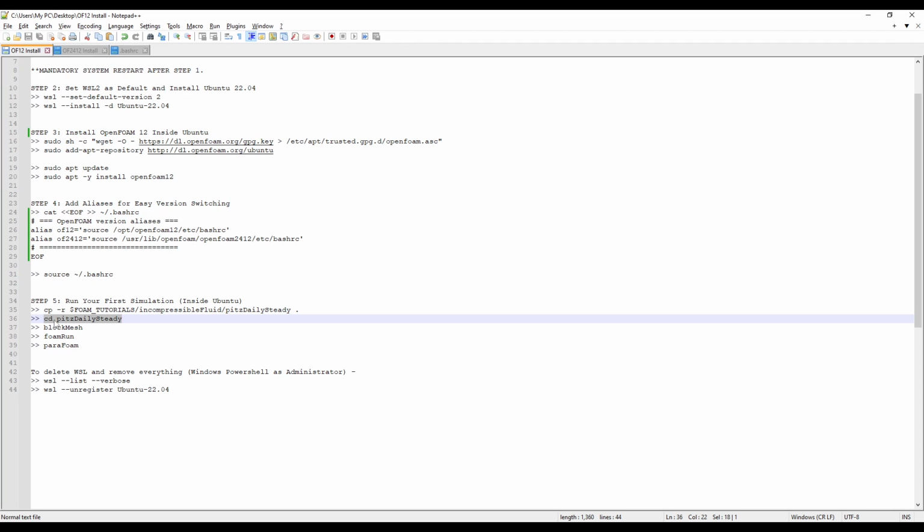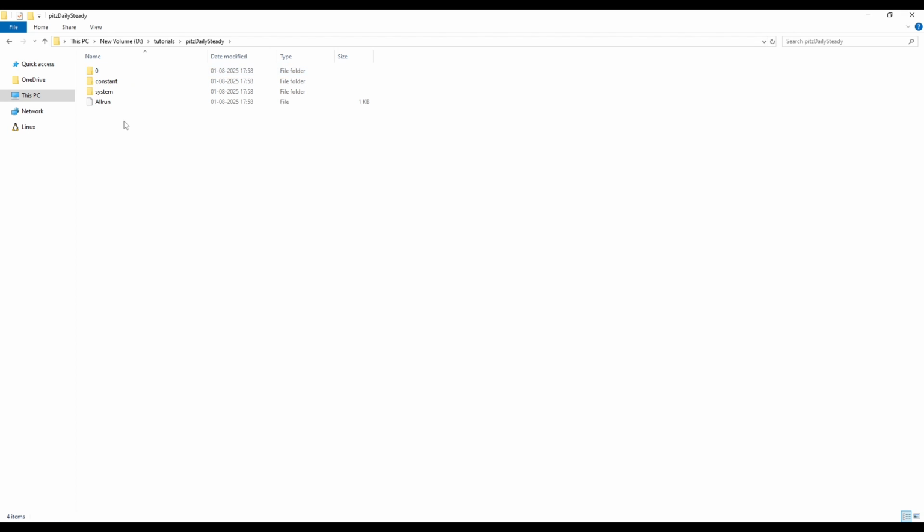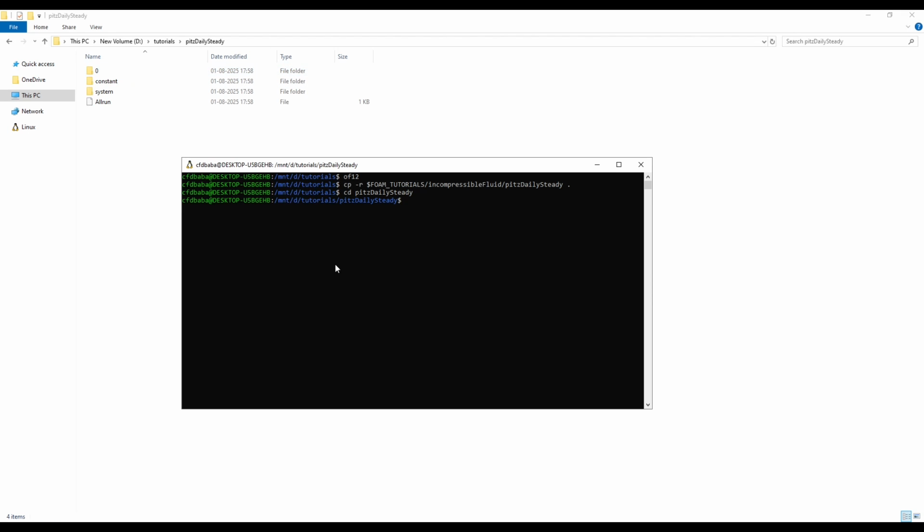To do that, the command is cd and then we type the name of the folder inside which we want to go. Now we are inside the bitsDaily folder. To list the contents of the folder, you can type ls and press enter. It will show you all the contents in the folder inside the Ubuntu terminal.